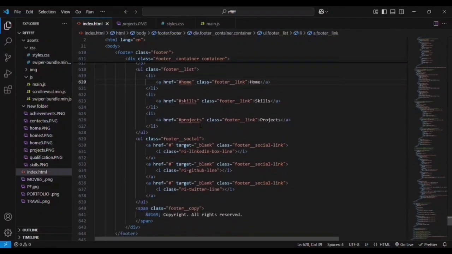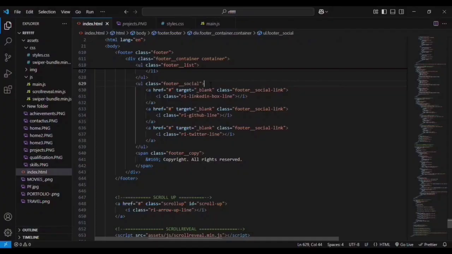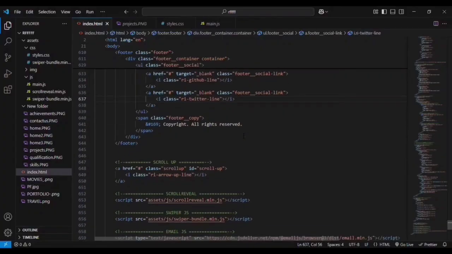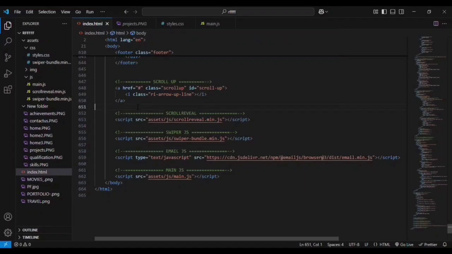Then I have another list, that is the footer social elements, where I'm using an anchor tag, and inside that anchor tag I'm using an I tag, that is icons, adding the Linux, LinkedIn, GitHub, as well as Twitter icons. Then I have a span element to add the copyright for the footer element. Then I have the scroll up anchor tag, which will be available on the website, so that whenever you click on this button, it will move back to the starting slide.